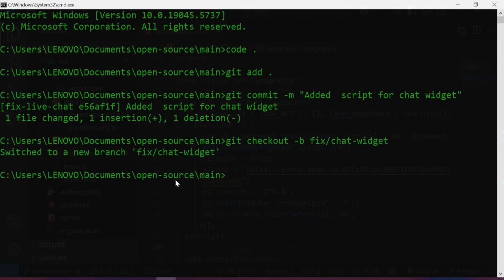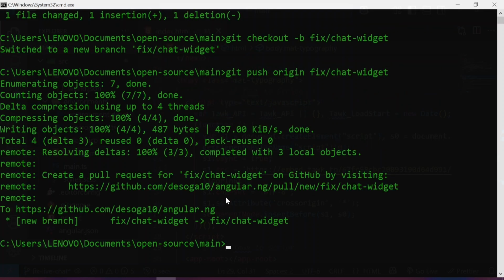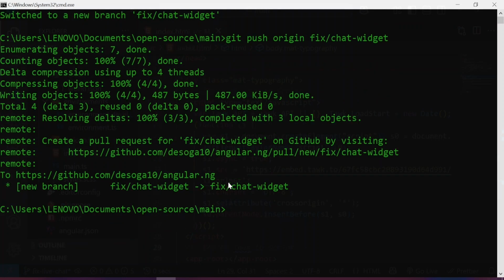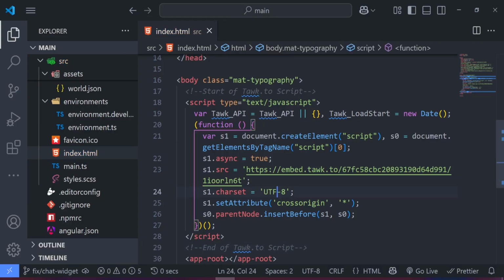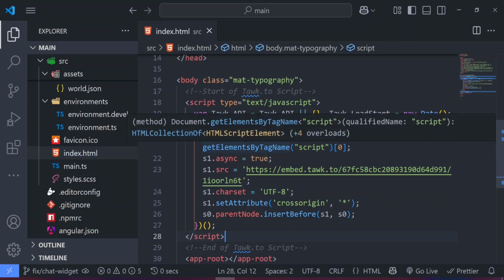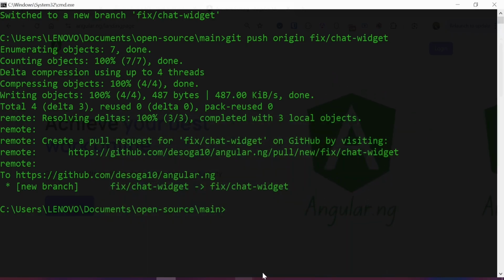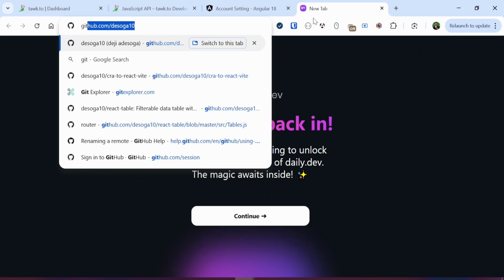fix/chat-widget. Then I'm going to push this branch to our Git repository by doing git push origin, and I'll paste the name of our branch, and this is going to get pushed to GitHub. If you're not familiar with Git, what I'm basically doing is pushing the latest version of our application, which contains the script tag, to GitHub. So I'm going to head straight to the GitHub website, which is github.com, and my personal username is deshoga10.